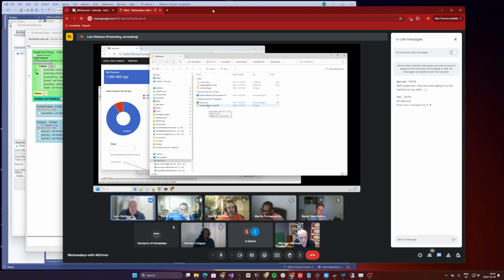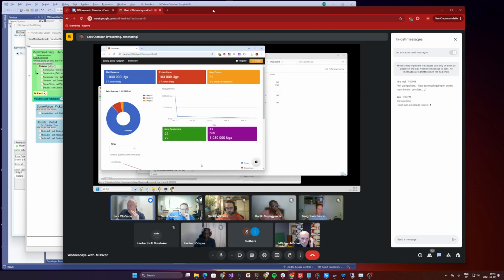Because we feel that there's not that much lacking in the core features of MDriven, but it is hard for anyone to see how to piece together a good looking app quickly. So this one, the end result looks like this. I'll just show you how it looks.